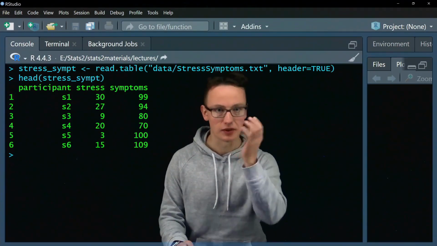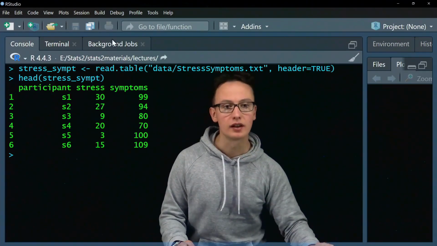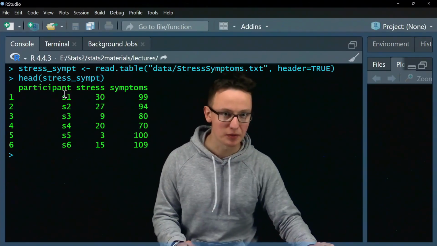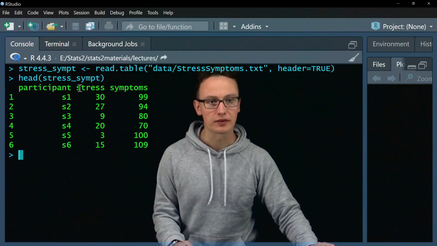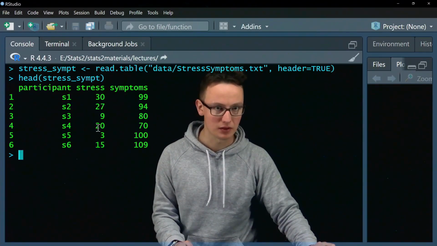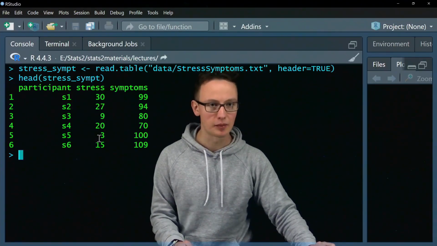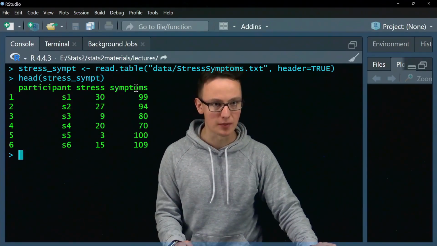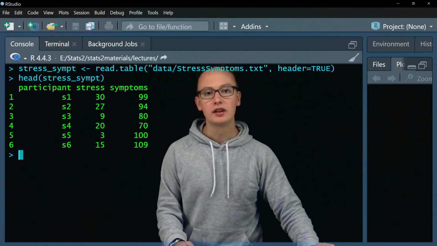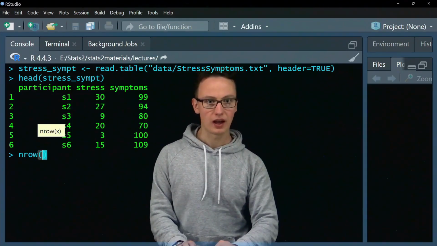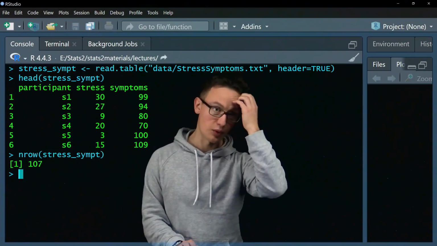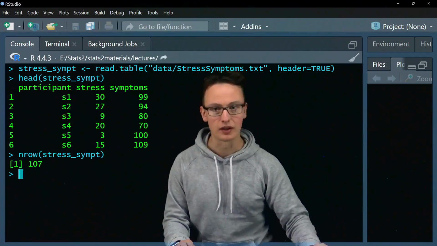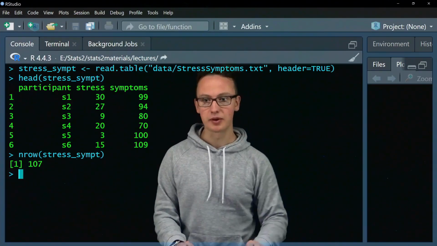Okay, we can maybe visualize the first couple of lines of this data set just to get an impression of how it looks. So we see that there is a column participant, which supposedly contains these participant indices. We have a column stress, which collects these stress level measurements, and we have these psychological symptoms in this column here. We can also see with nrow how many entries this data set has. So in fact 107, so there are 107 participants overall in this sample.